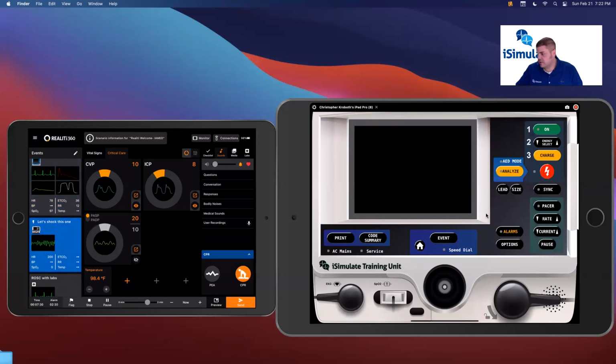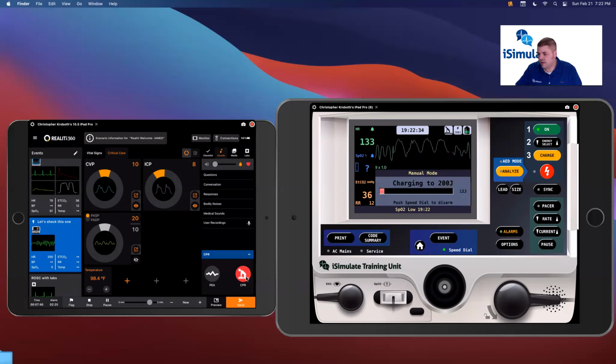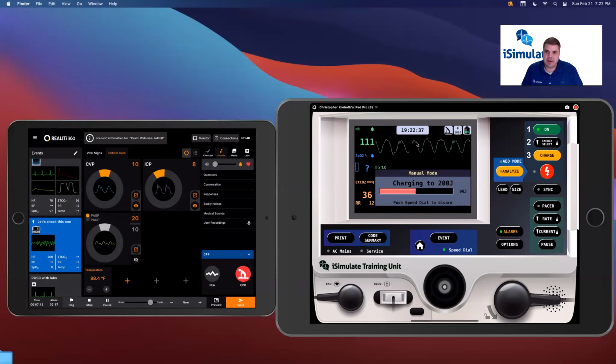Jump over to everybody's favorite. Let's shock this one. So switch over to a LifePak 20. In this case, put the person into coarse V-fib. And you'll see here I can hit CPR. So while the crew is doing CPR, I can induce CPR artifact over top. So this is different than the CPR module I talked about earlier. You're clear, I'm clear, we're all clear.